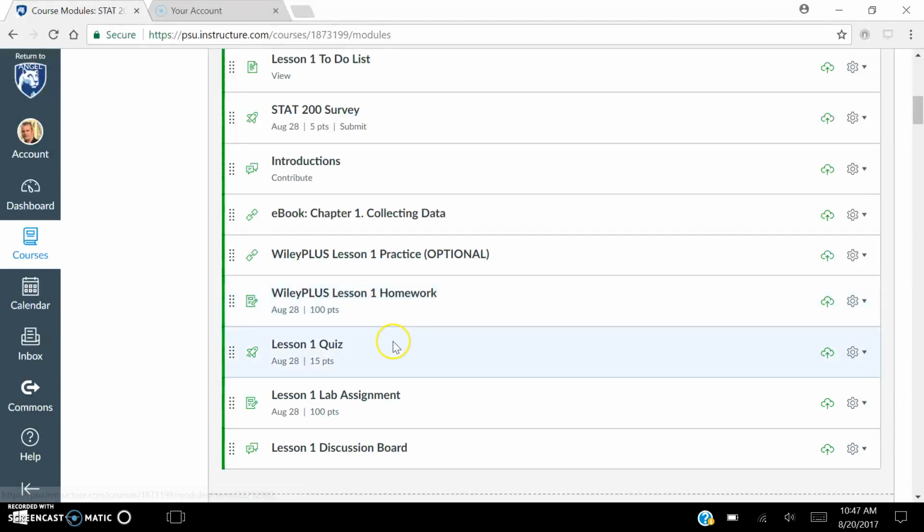And then there's a quiz in each lesson. Those quizzes can be taken twice. And then the higher of the two scores count. So even if you start out with a great score and you just want to see more questions for practice, you can do that. Don't just take the quiz, in my opinion, and then take it right away again.